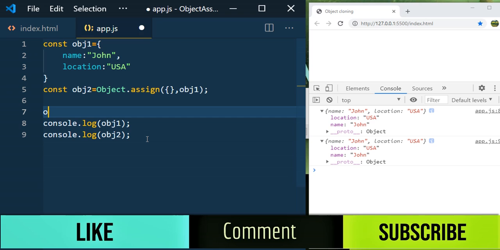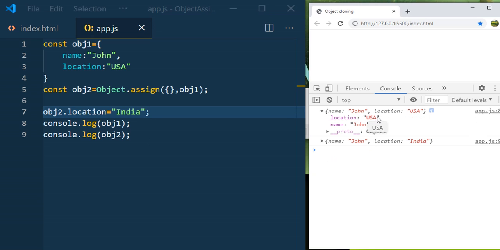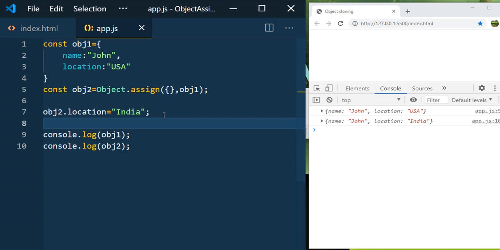So far so good. Let's make changes to object2.location to India and save it. Now we see that the location of object2 changed to India, but the location of object1 still remains USA, which means using Object.assign we successfully cloned the object, and the changes we made to object2 didn't affect object1. So this works. But one very important point to remember is that whenever you have nested objects, Object.assign will not work as you expect.